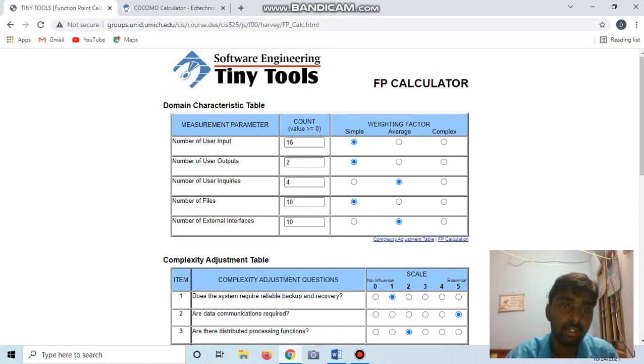Here I am using the domain characteristic table. There are measurement parameters, count value, and weight factor. For the number of user inputs, I am giving 16, with weight factor simple. For the number of user outputs, I am giving 2, with weight factor simple.